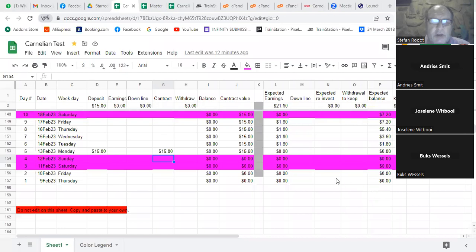Now, this file, when you get a link, is only for viewing. You'll have to make your own. If you don't know how, you can ask me, and then I'll copy and make a new file for you, and then you can edit on your own file. This file you can't edit.